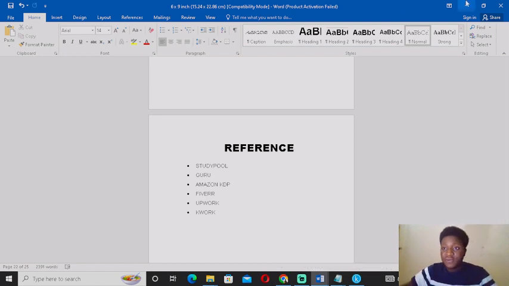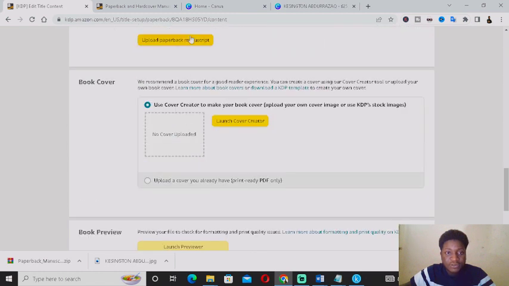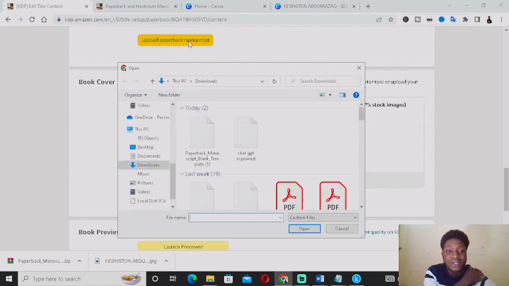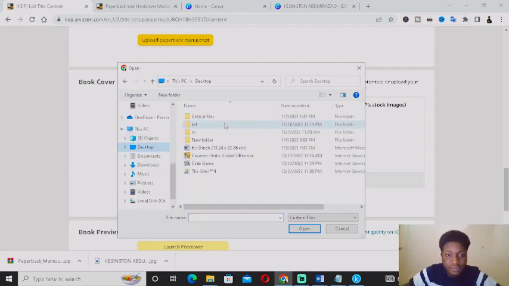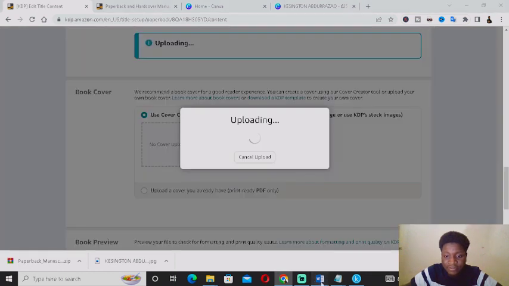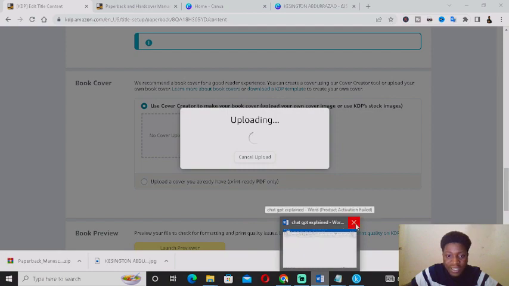And then what you want to do is come back over here to KDP and then you come to upload paperback manuscript. This is where you upload the file. So we're coming over here to desktop, coming to our 6 times 9. This is where we have our file. So you want to select this. Good. So this is it over here. So now we can actually close this. We're basically done with that.